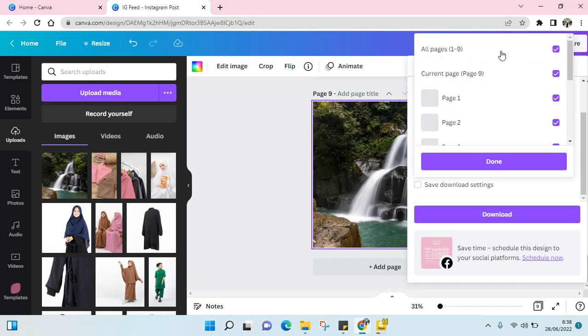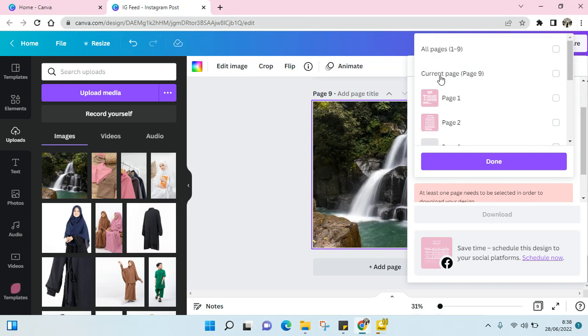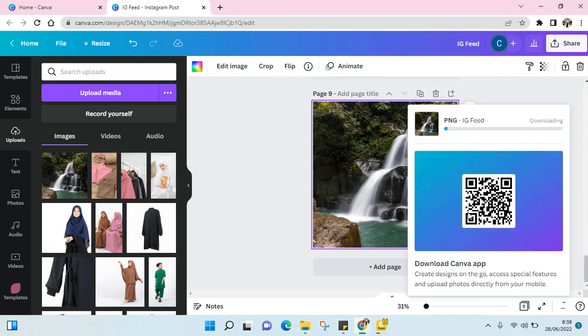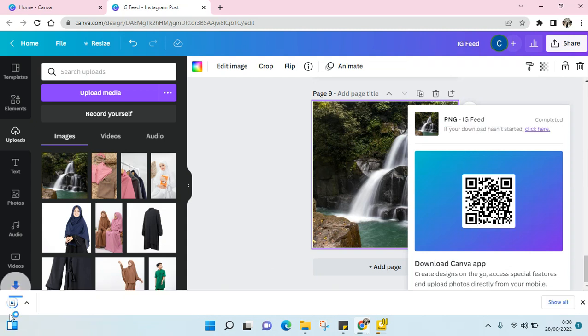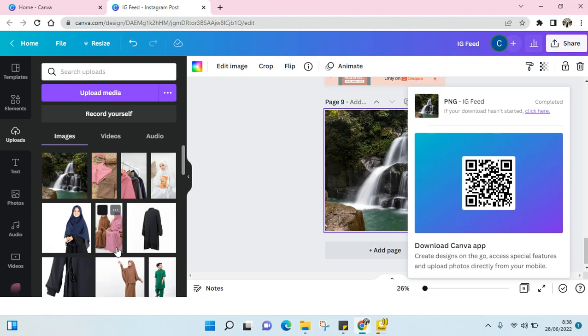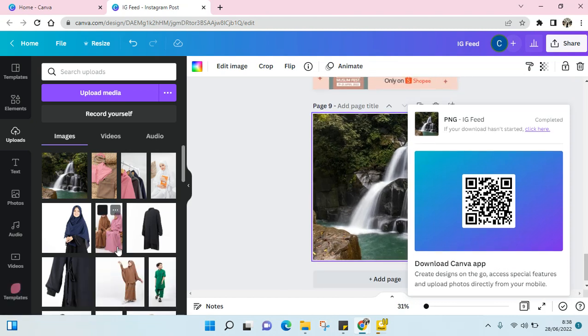I'm going to select the pages. This is page 9, the current page. And then click on download. Okay, I'm going to open the file. As you can see, the image has been changed into PNG. Just like that. It's so easy.